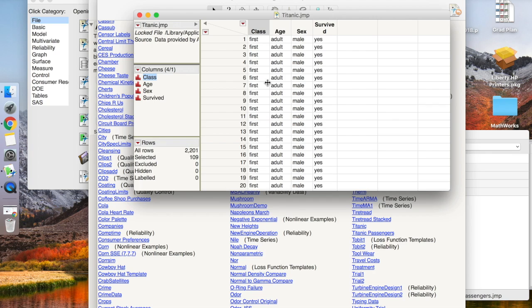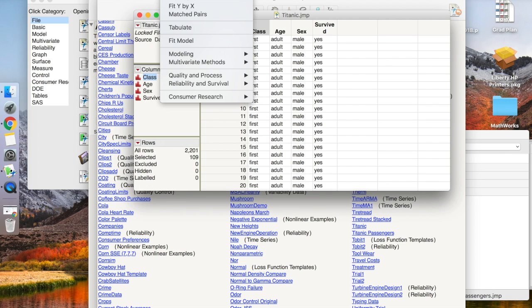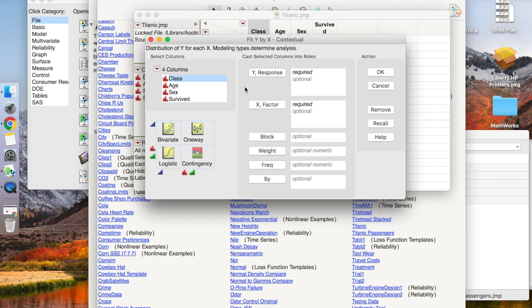For this, we will use the sample data of Titanic. We will put survivors, so we're going to go to Analyze, fit y by x, in the y-axis, and in the x-axis we will put passenger class and sex and class.